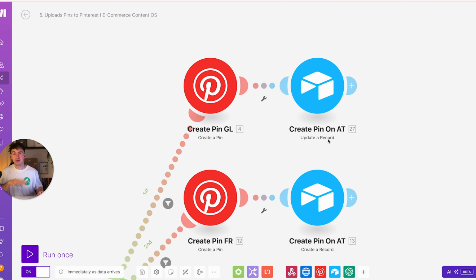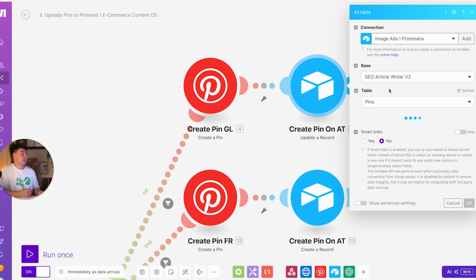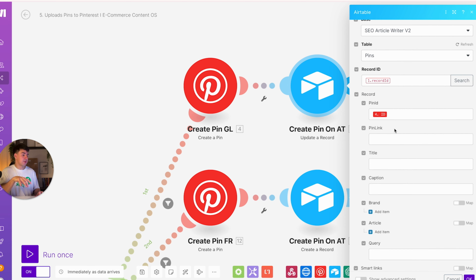And then in the last step, what we're going to do is to update the record in Airtable with an Airtable update a record, but actually it's written create a pin on Airtable. And basically we're going to map the record ID and we are going to update basically the pin ID, okay? So there is not going to be anything else that needs to be done.